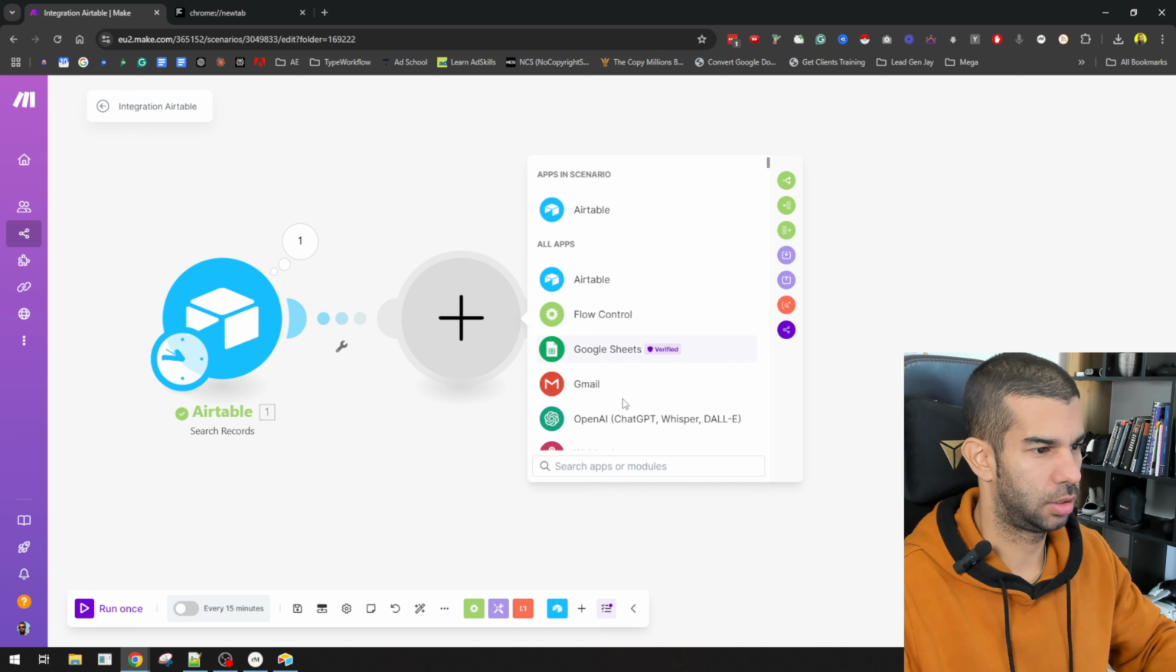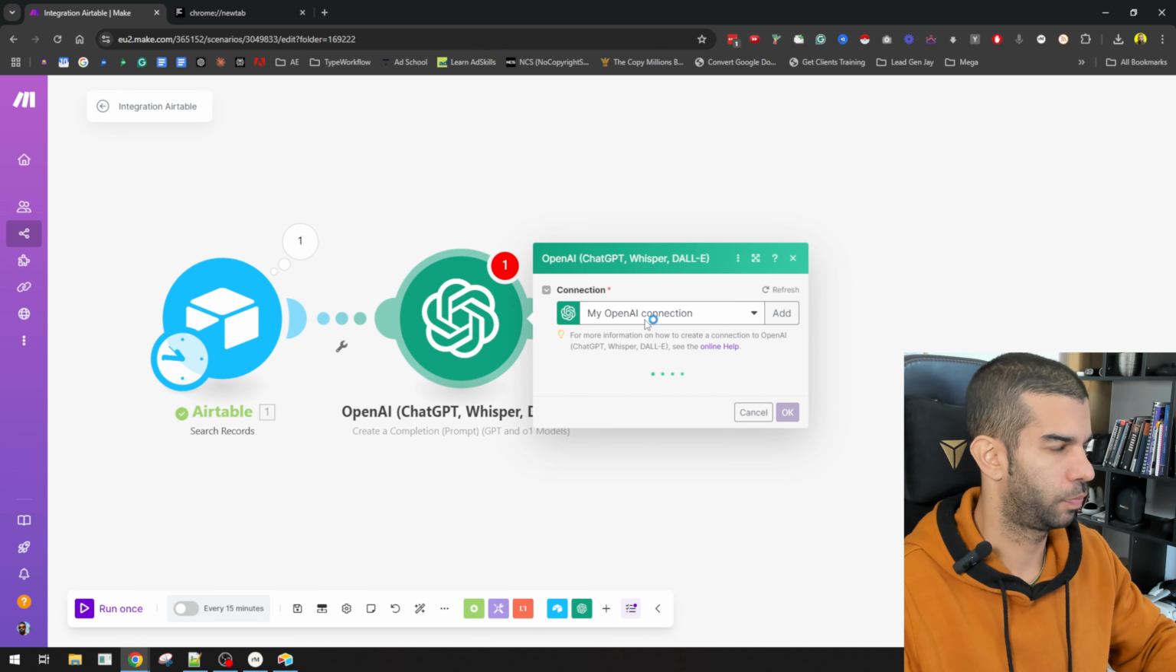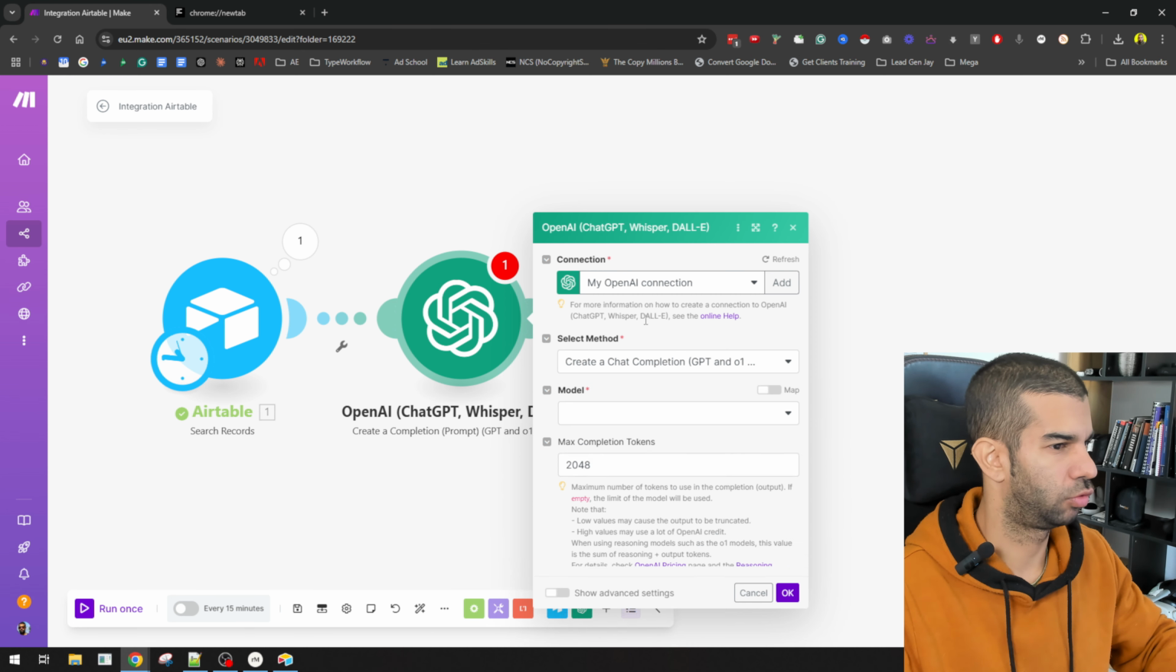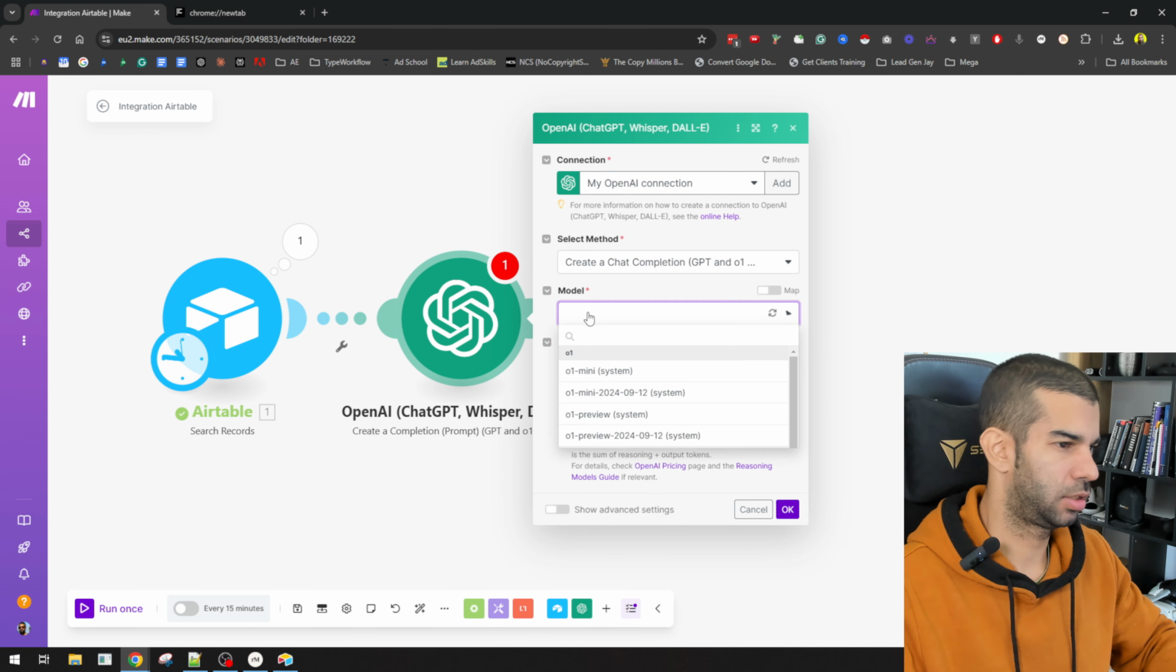So now, let's create an OpenAI completion, and we want to essentially create the next follow-up message. Let's remove that, choose the model.